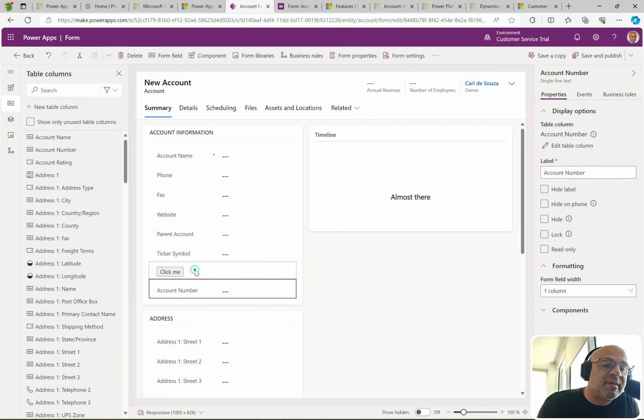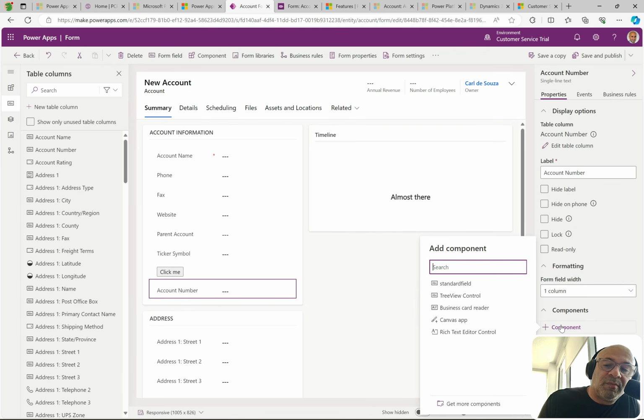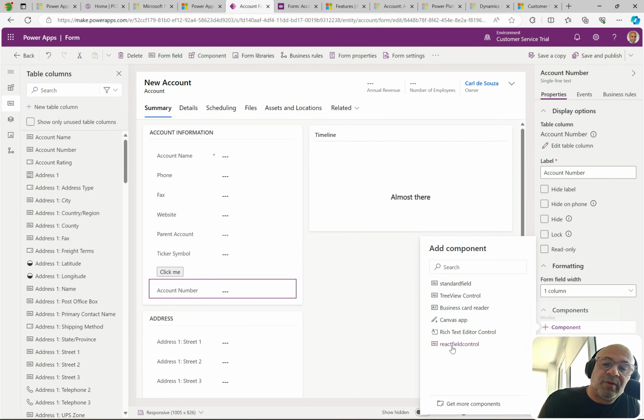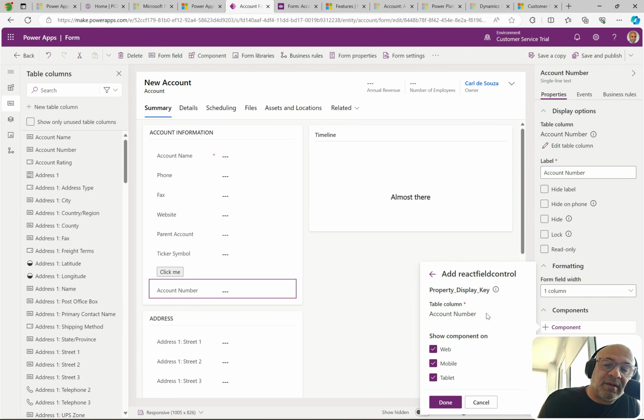So we have our previous PCF control here. That's the standard one. And that's showing us a button. And here we have the same field, but we're going to bind this to our React control. And so I'm going to go into components here, and I'll add a new component, and I'm going to click get more components. And here is our React field control. Okay, so that's good. I'm going to go ahead and click add here. I am going to click React field control here, and then I choose what I want this to display on, and I'm going to click done.